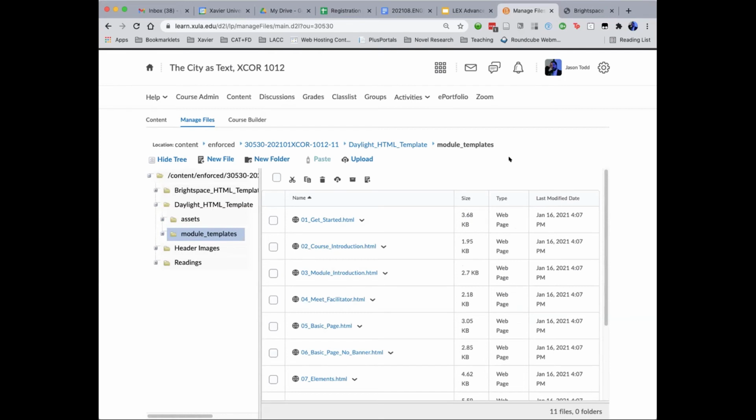Yeah, so in this case you wouldn't actually need to do any of the HTML stuff. You would just need to, like you said, fill in the page, and then it would just be a matter of moving it to the proper folder in Brightspace so that it's always available.